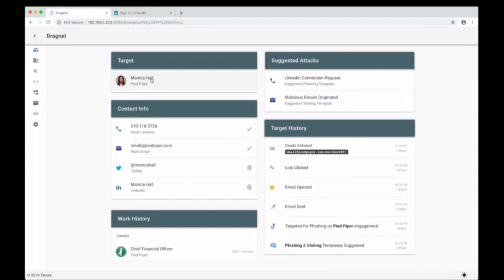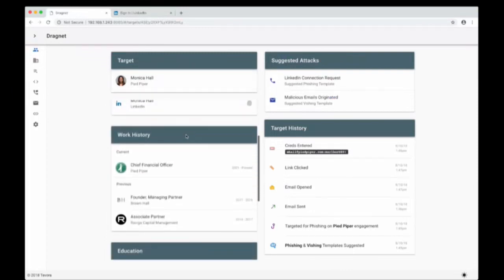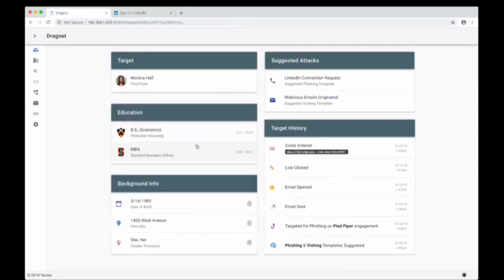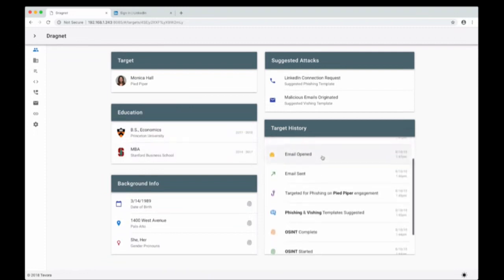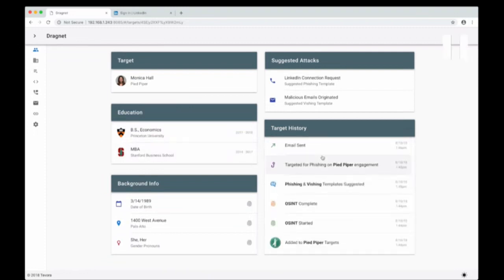So we can click on her little avatar there and see the full dossier. It's essentially just a more spread out version of the mini dossier that you saw. And also, one cool thing is that the target history section is not just about the attack. It's all attacks, and it's also things like when she was added to a certain company, when OSINT started, was completed, when templates were suggested, that type of thing.